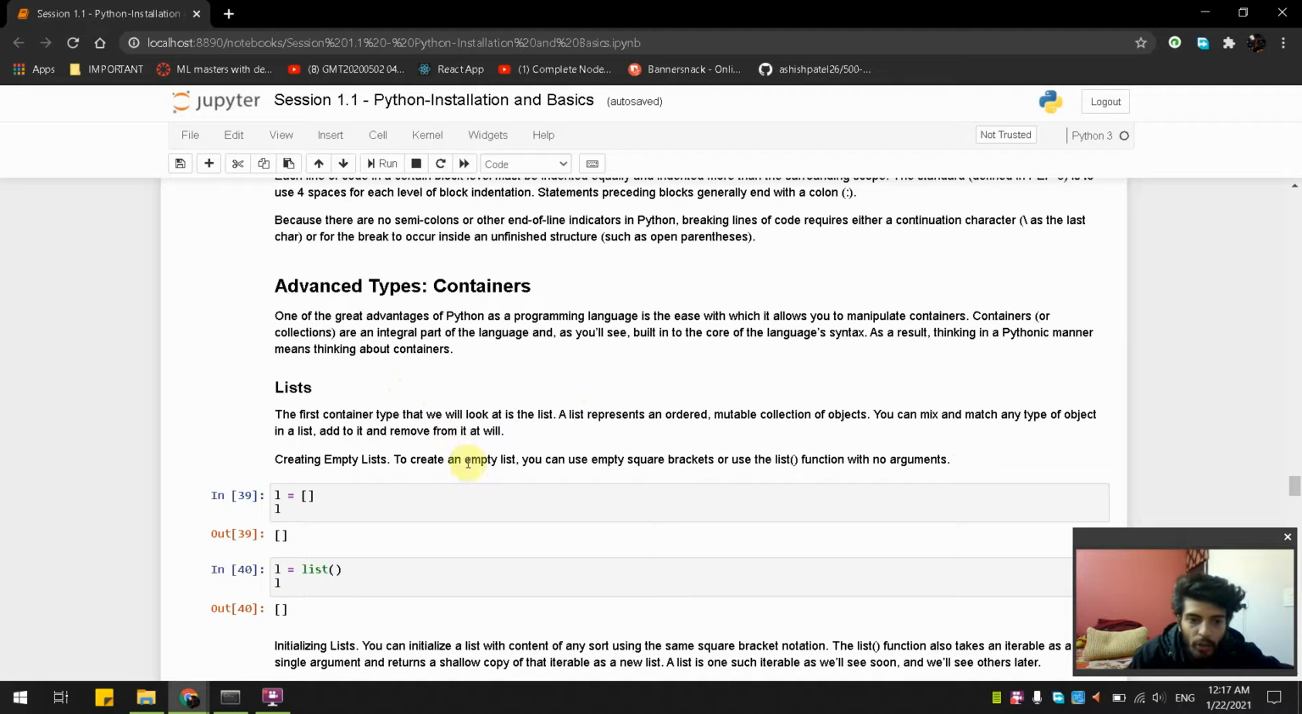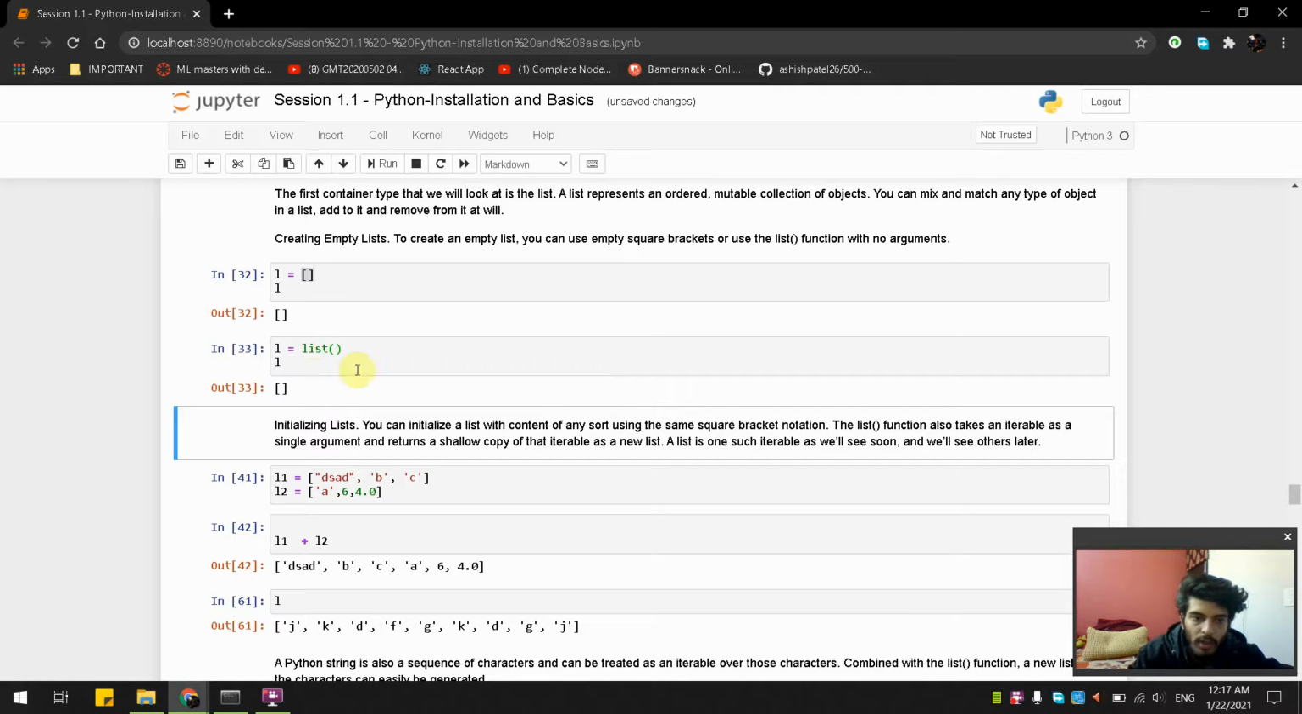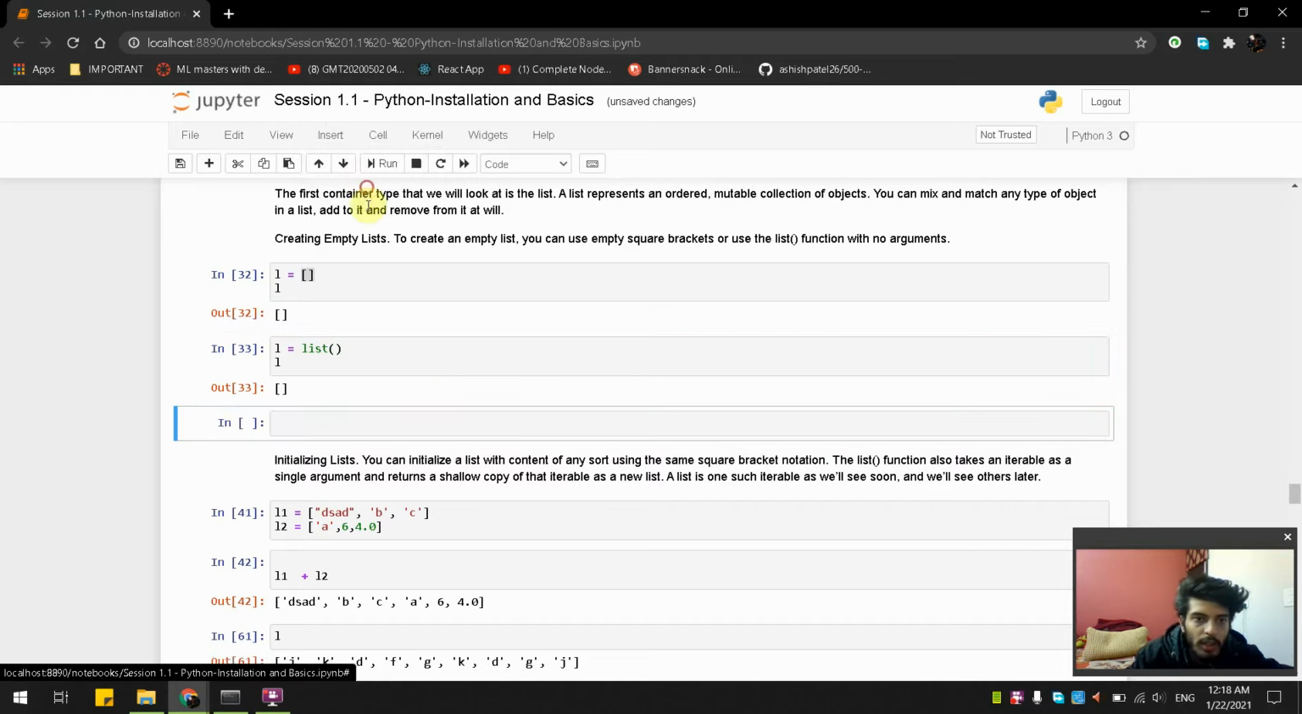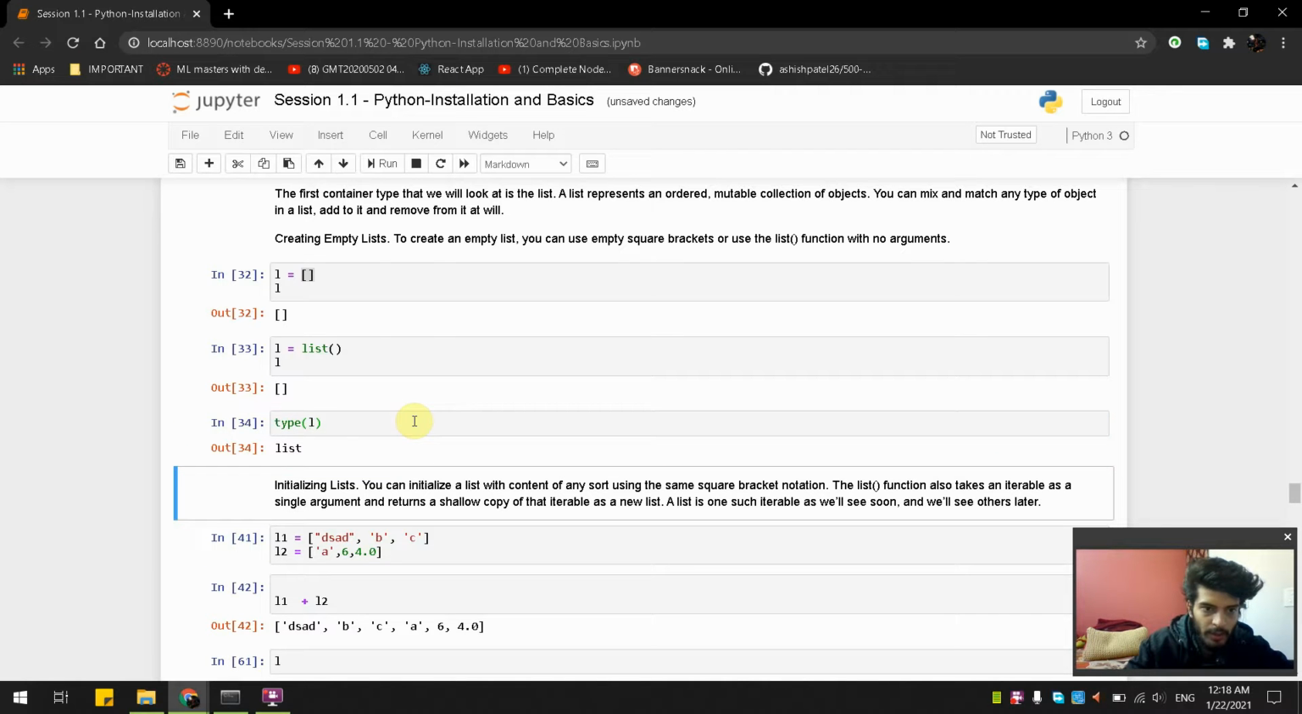Creating an empty list. To create an empty list, you can simply use empty brackets or use the list function with no arguments. As you can see, this is our list, and this also helps you create a list. This is a function to create a list. We can also check the type of L, and it is showing us a list.